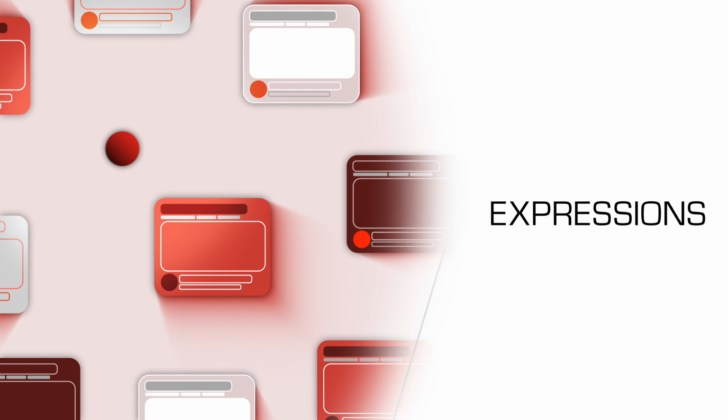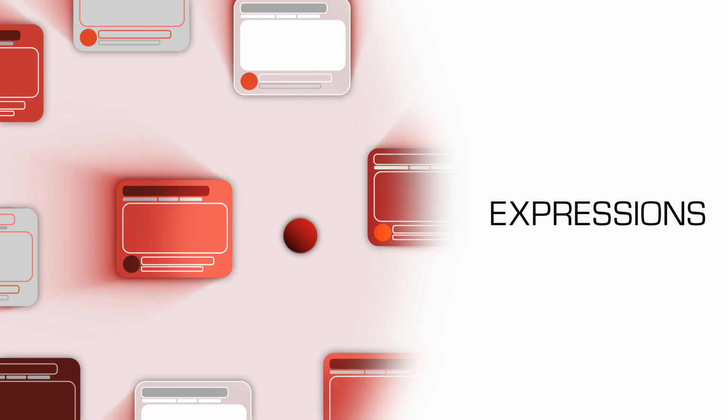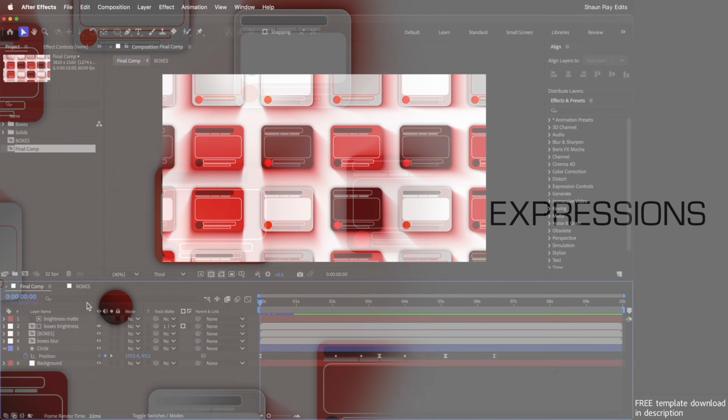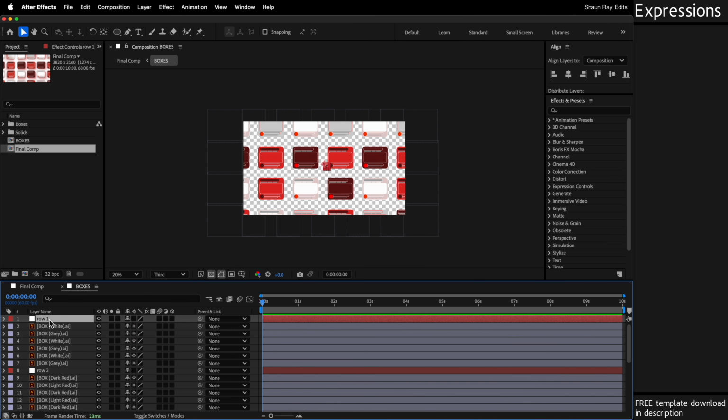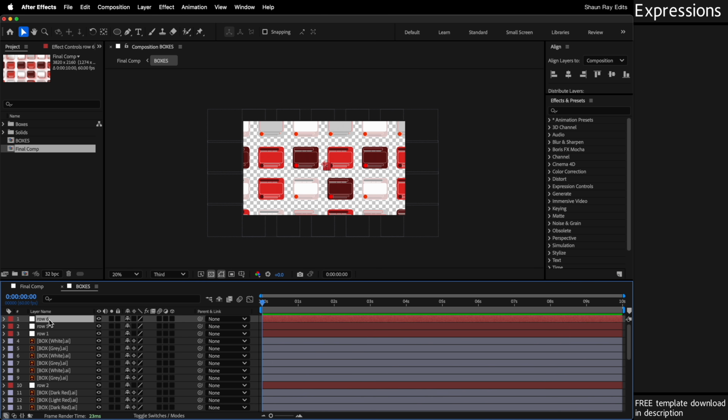Finally, I'm going to be showing you how to make this customizable expression so that the ball repels all of the boxes and objects around it. So to begin with, we're going to jump into our boxes composition, and we're going to take this null layer here and duplicate it twice. This first one we're going to rename to controls, and the second one we're going to rename to positions.